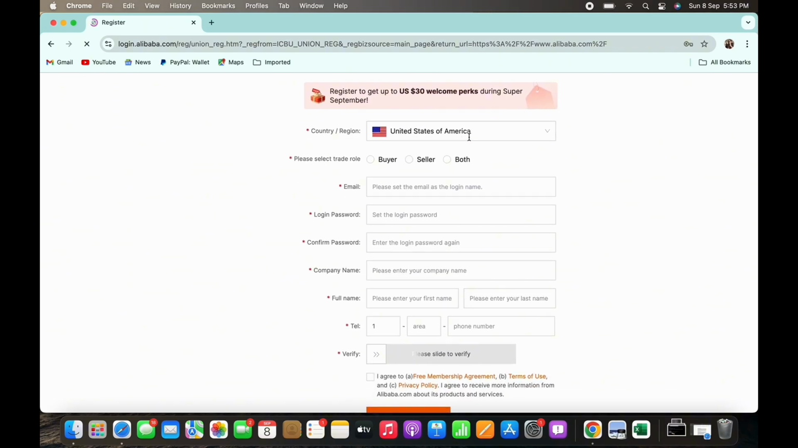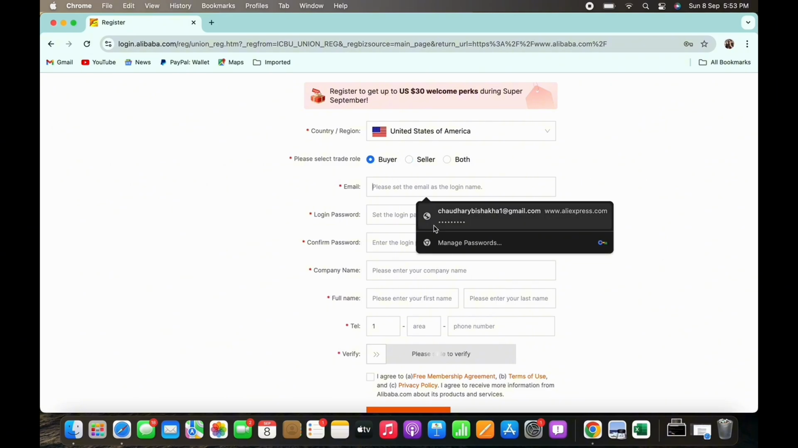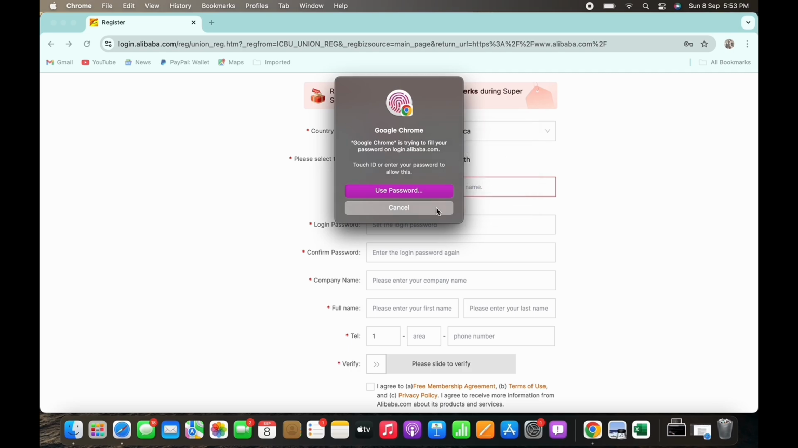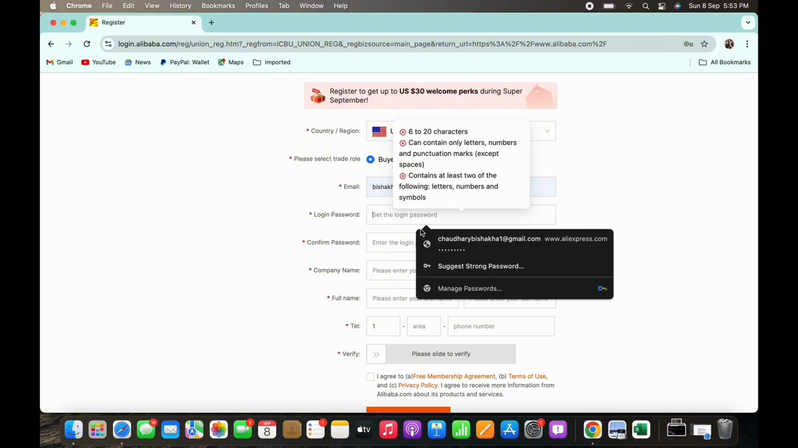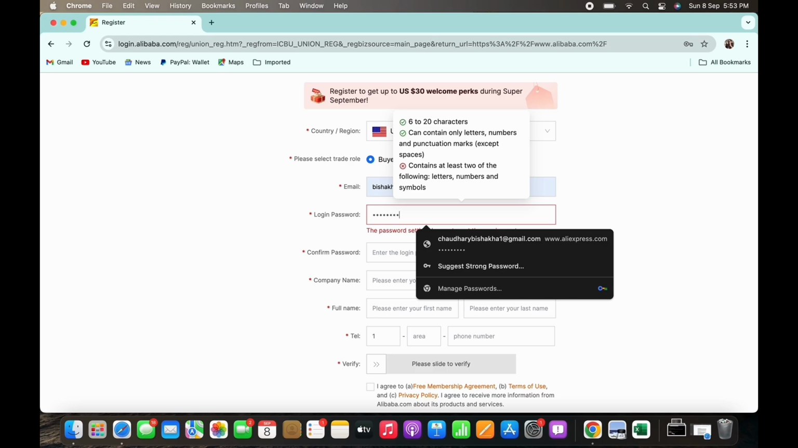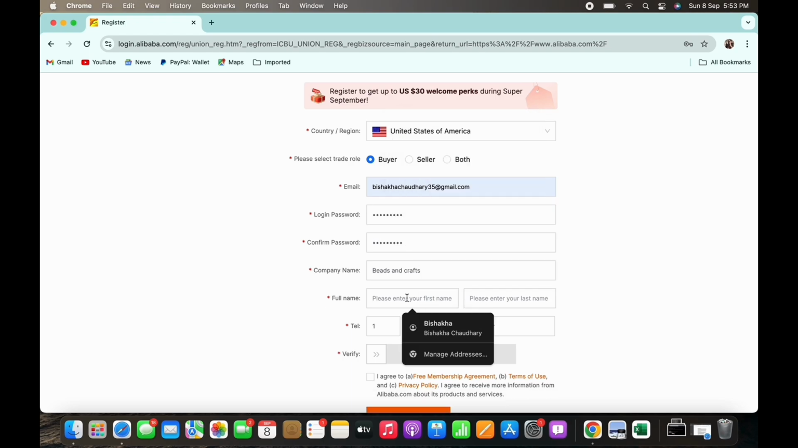So go ahead and select your country or region first and further select your trade role. Now enter your email address and then enter your login password. Make sure to meet the password requirement while setting the password. Re-enter your password and then enter your company name, your full name, and your phone number.